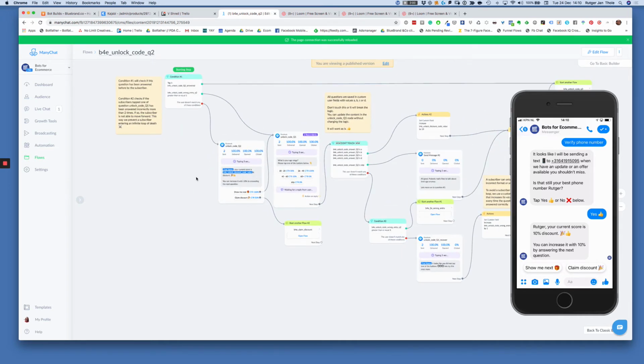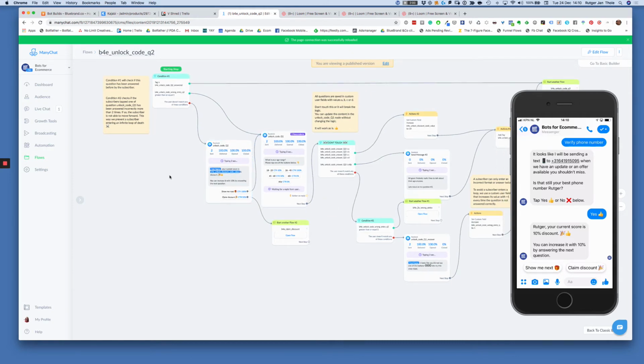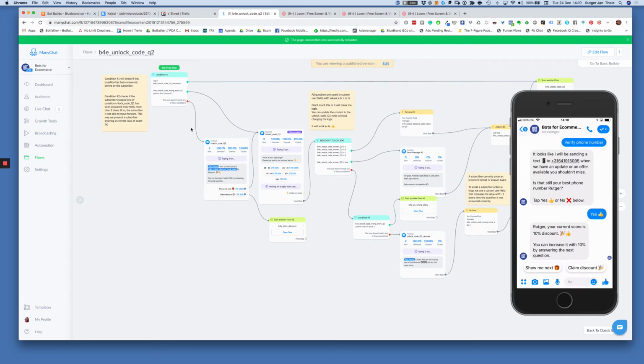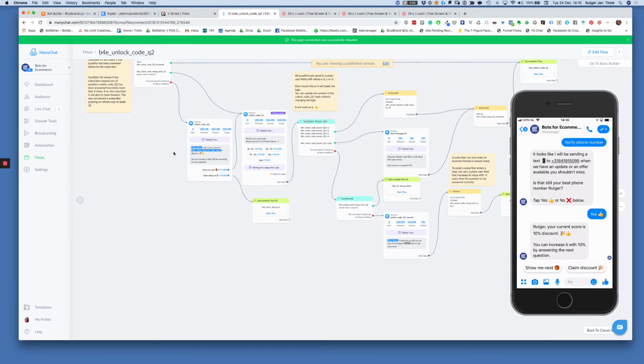So what we did here to anticipate people breaking the flow, it's not even a trick, it's just sort of a feature in ManyChat you can use, but it's not used that often. So that's why I want to show you how we did this. So again, we got some conditional logic there. I'm not going to bore you with that for now.